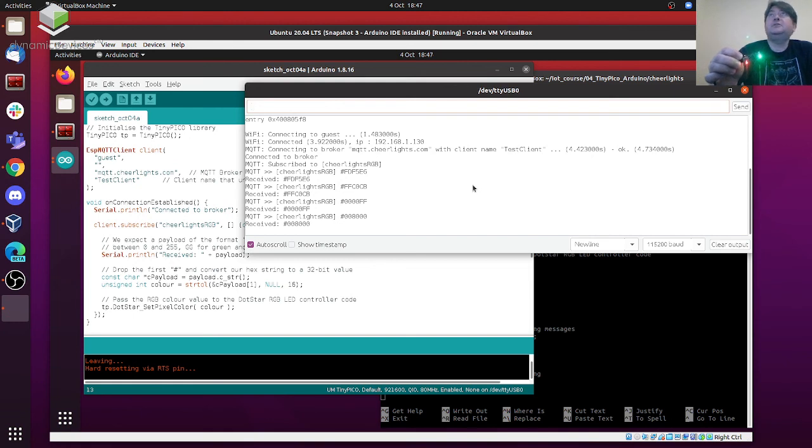Easy to do. If you install your Arduino IDE, grab the code, put it together, and off you go. And you can leave this running, and if anybody anywhere in the world tweets at Cheerlights a color, your new IoT device will turn that color. So, I hope you have fun with that.